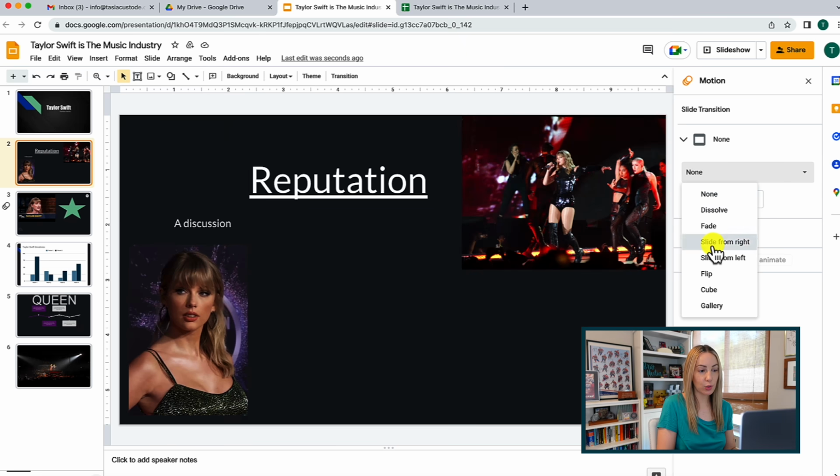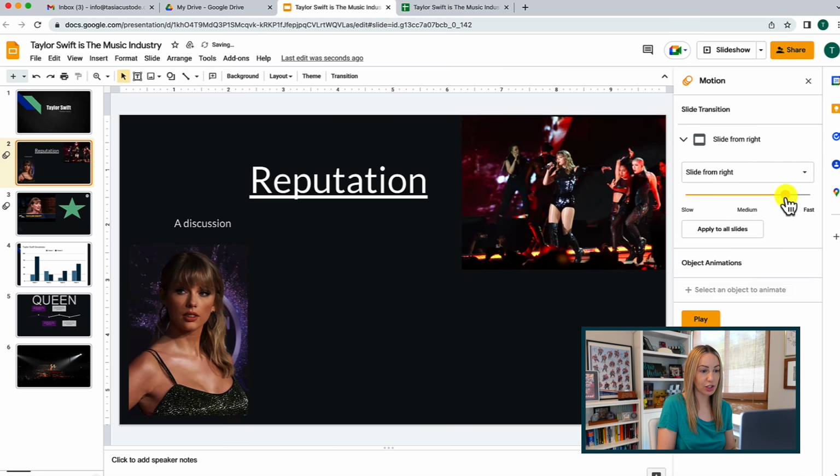Here at the top is where you can set the slide transition and the speed of the transition. You're also gonna have the option to apply the transition to all of your slides if you want. You're gonna know that your slide has a transition if it is marked with a little transition symbol to the left of it in that preview window.